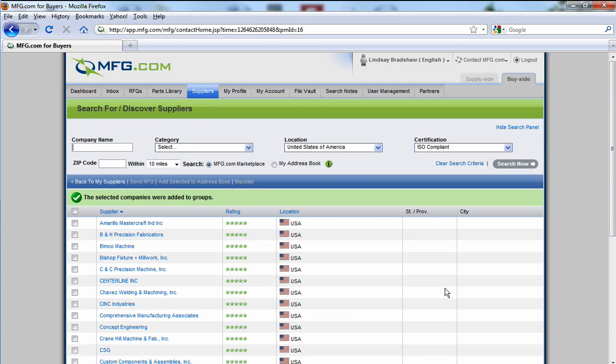We've reviewed two different ways that you can quickly connect with suppliers that are an exact fit for your sourcing needs. Because MFG.com shortens the time between creation, quote, and award, you can now bring your products to market more quickly than ever before.